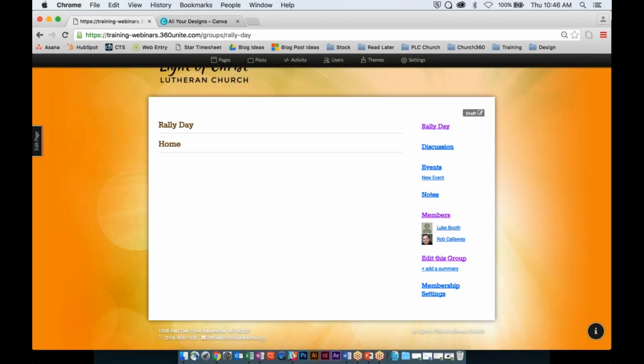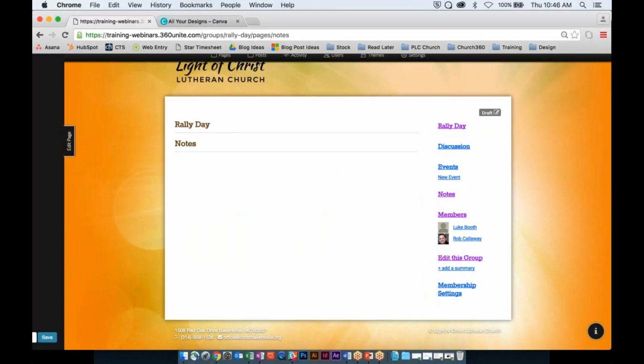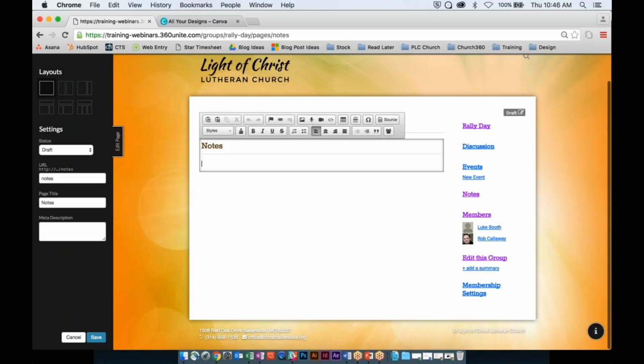So if I click on notes, you'll see it's like a normal page. You can edit the page and add different things in here. So if I wanted to add notes into this, I could upload the notes in here and allow people to see them. So it's another way you can add different pages and organize things for your members.